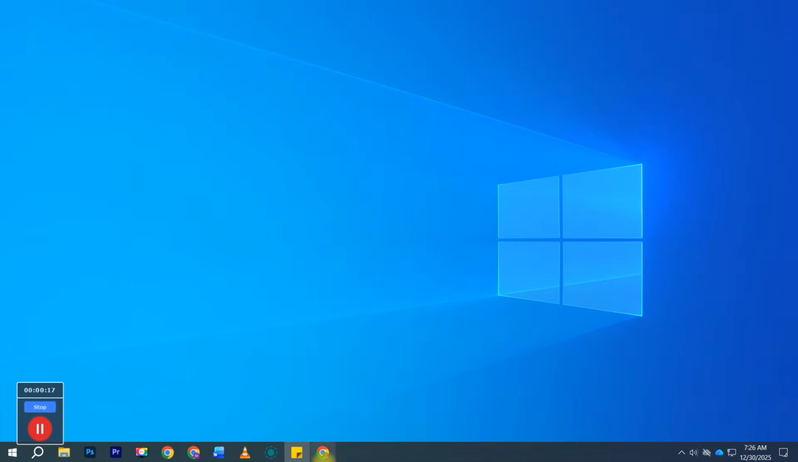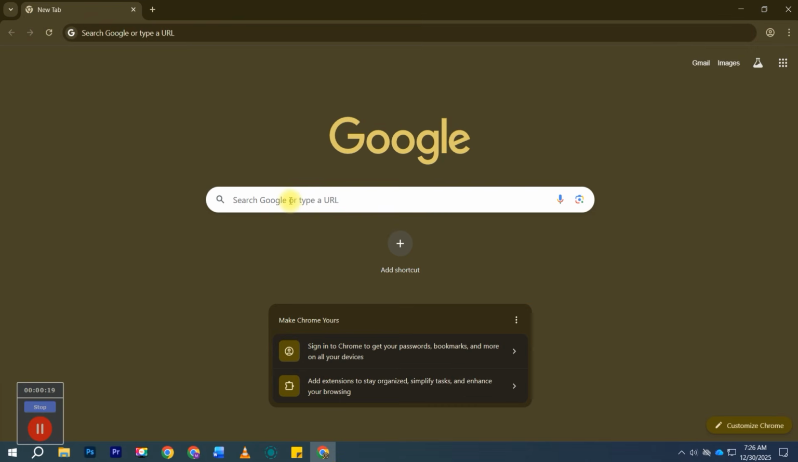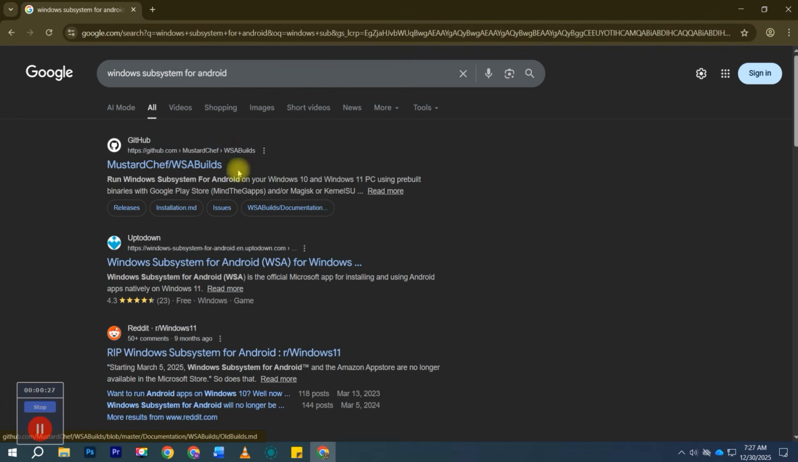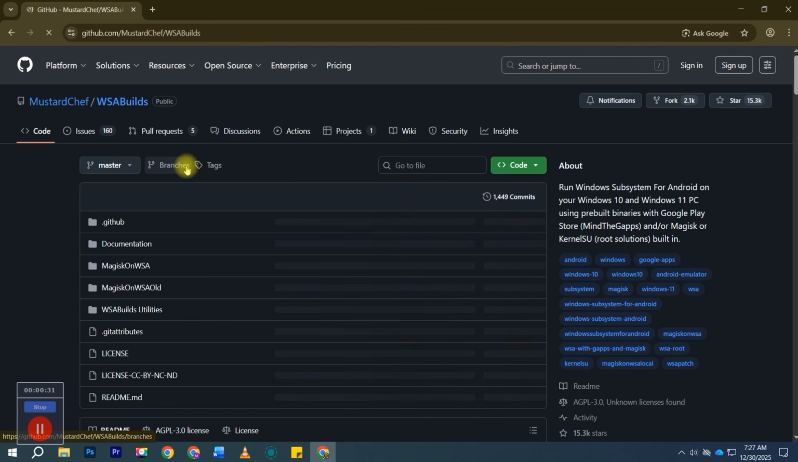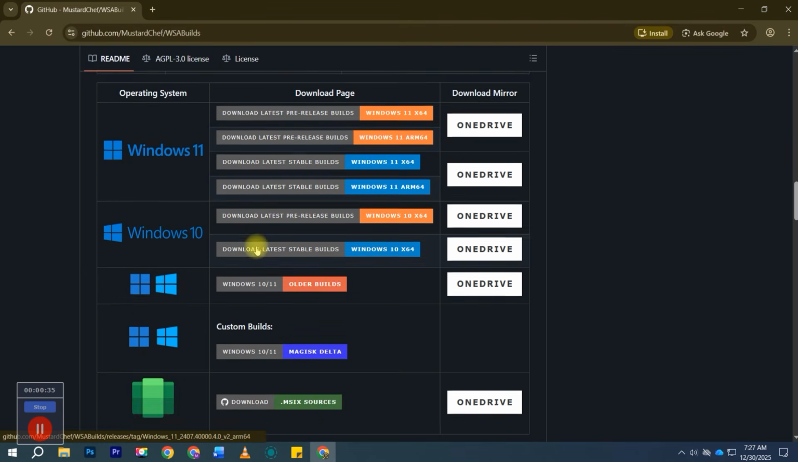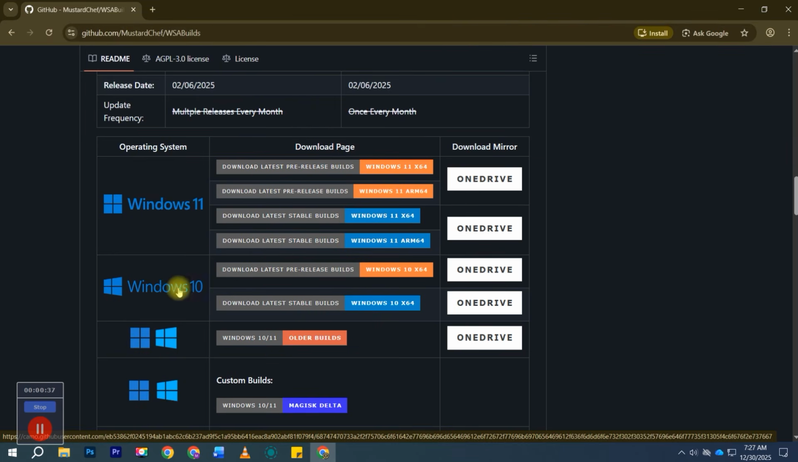Let's jump right in. First, open your browser and search for Windows Subsystem for Android. Among the search results, look for the GitHub repository that provides modified WSA builds. Once you're on the page, scroll down to the Releases section. Make sure you select a version marked as stable. Do not download pre-release builds, as these can be unstable and may cause problems.